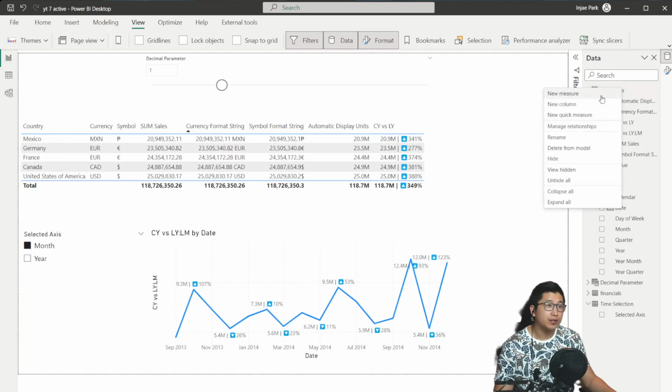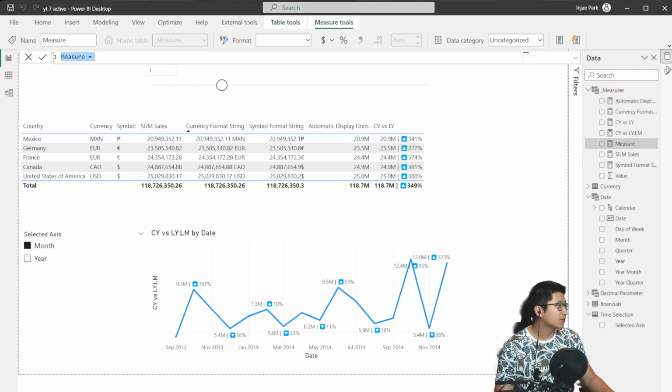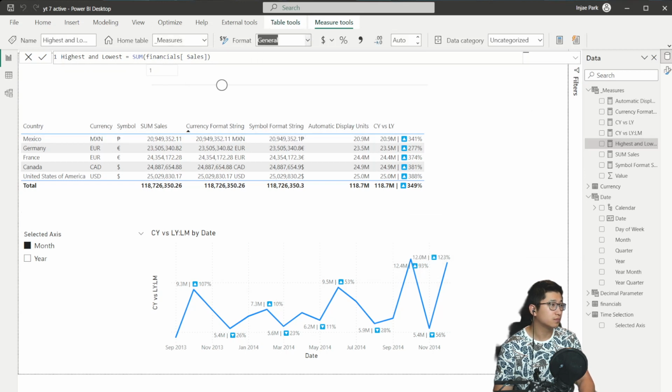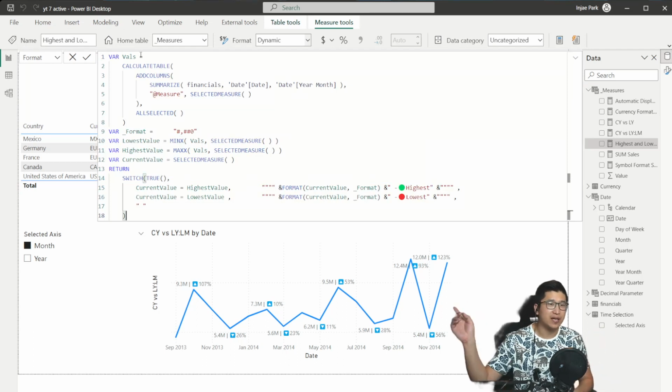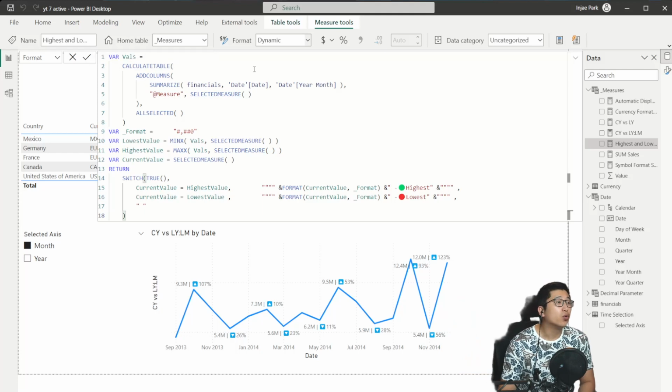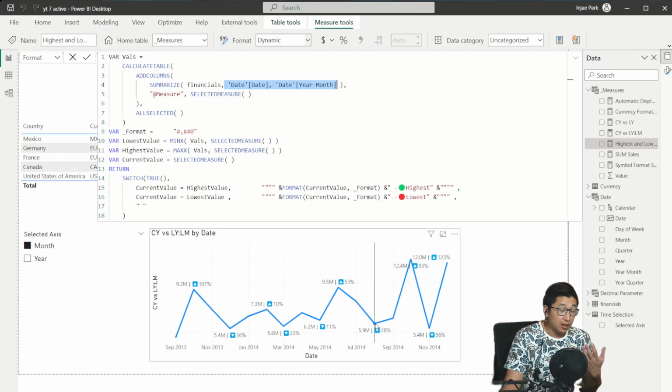We're going to go back and we're going to create another measure. So the final measure that we're going to create is going to be called highest and lowest. And this one's also pretty straightforward. Essentially, what you need to do is identify which value is in fact the highest and the lowest. And in order to do this, you need to create a table based on the actual fact table, financials, and upon the date and whatever you actually want to base the calculation on.